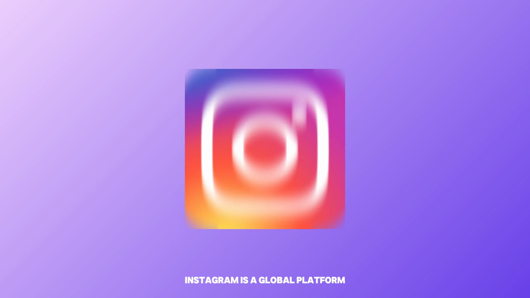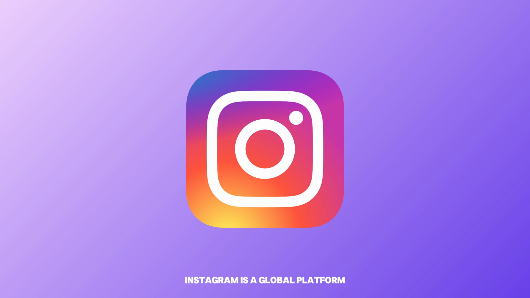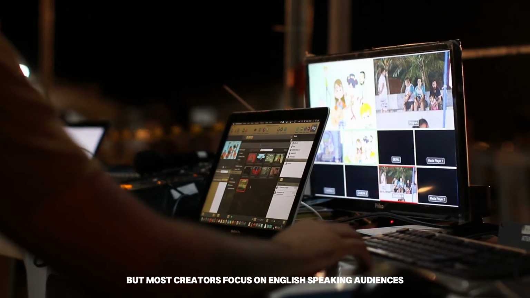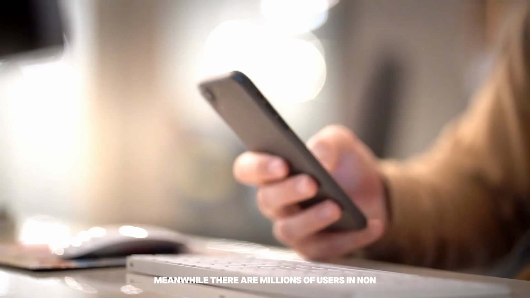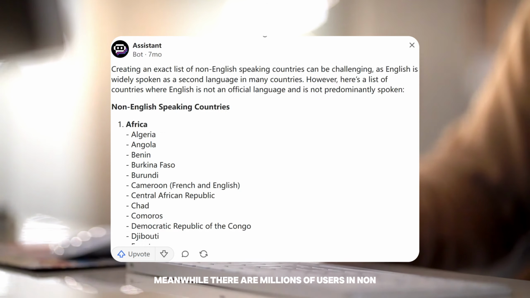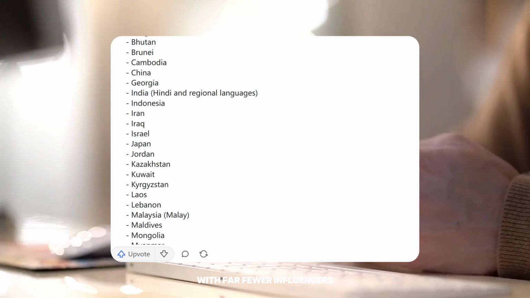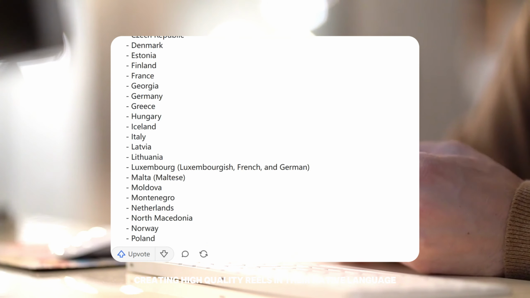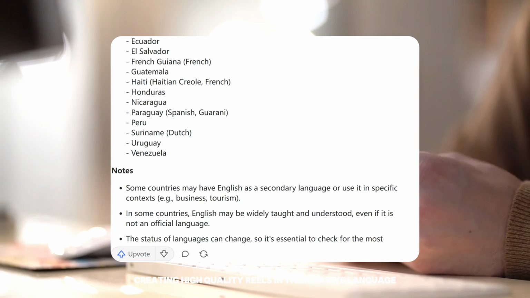Think about it. Instagram is a global platform, but most creators focus on English-speaking audiences. Meanwhile, there are millions of users in non-English-speaking countries with far fewer influencers creating high-quality reels in their native language.